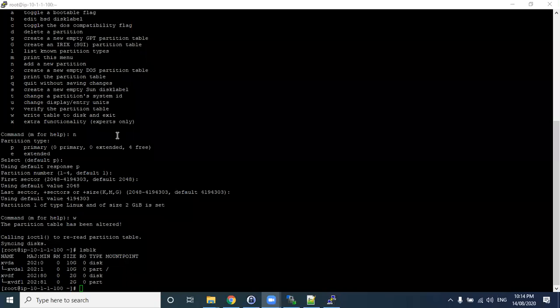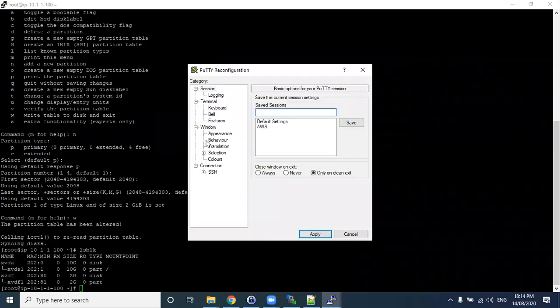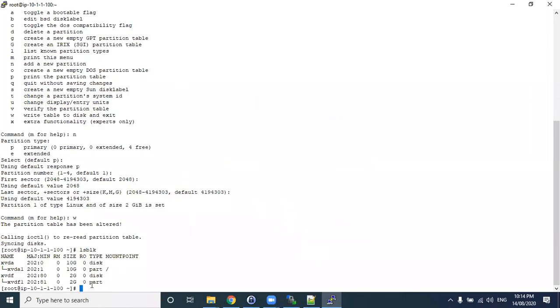So let me make this change settings. Okay. So now the partition is done. Now let us make the file system. I'm using ext3 on /dev.